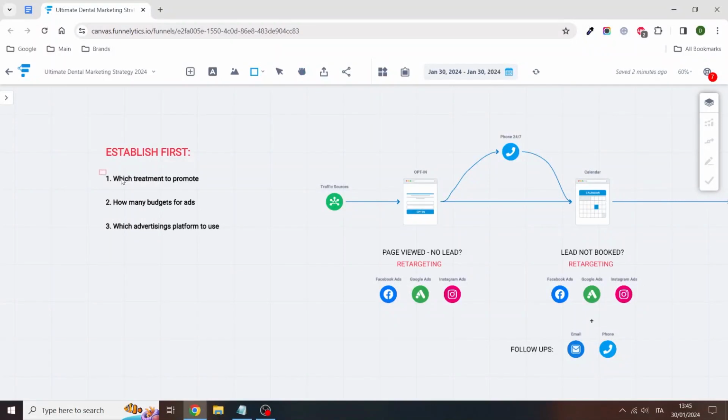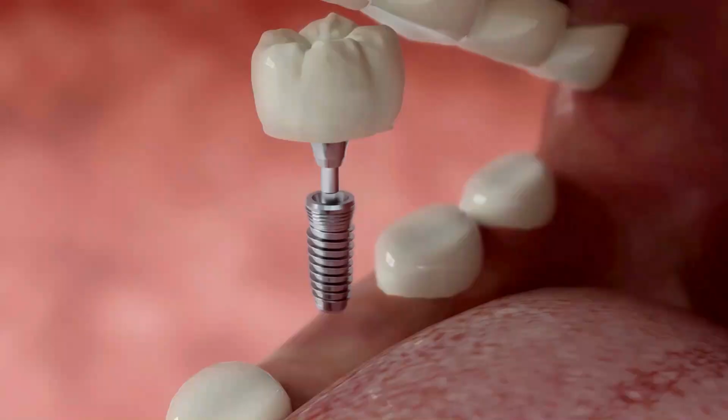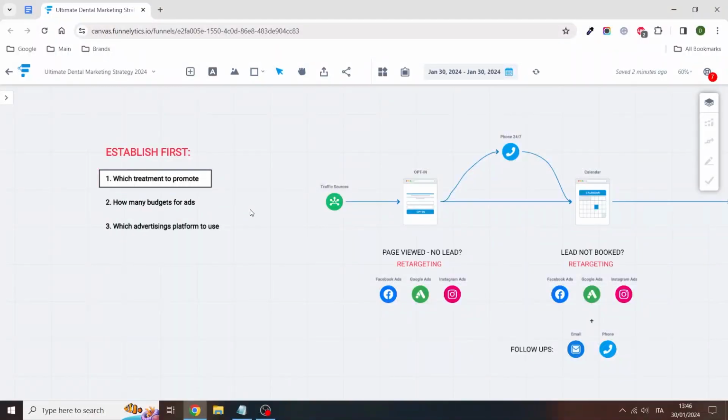So let's jump in. The first thing to do is to identify the most convenient treatment you want to promote. That can be treatments like Invisalign, dental implants, or another treatment you are very well specialized in and can give you a great profit.